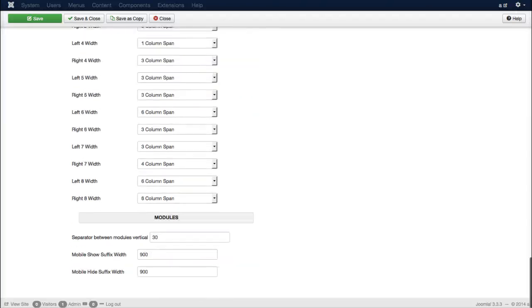And so now we'll go down here to the module. This is separated between modules vertically. This is the mobile show suffix width and the mobile hide suffix width. You can go ahead and put inside of a module in the module suffix mobile show, and it's going to be hidden until you get to this width. And as soon as you get to 900 here, the module will show.